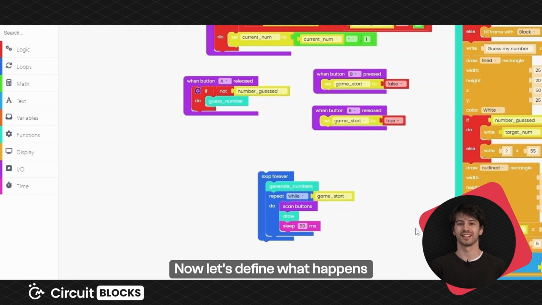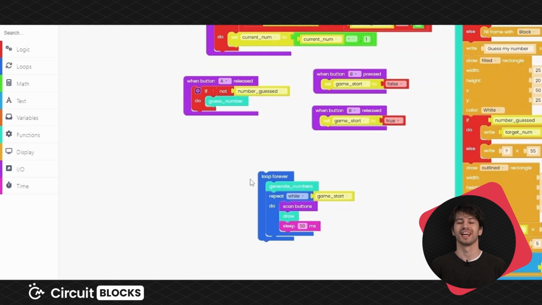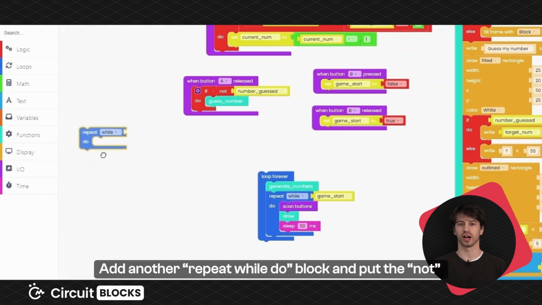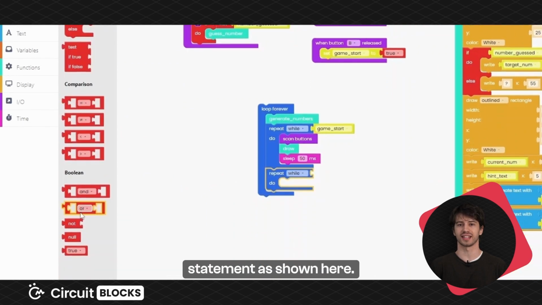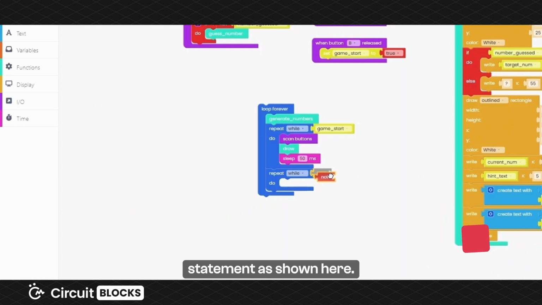Great! Now let's define what happens while the game is not running. Add another repeat while do block and put the not and game start blocks inside the while statement as shown here.